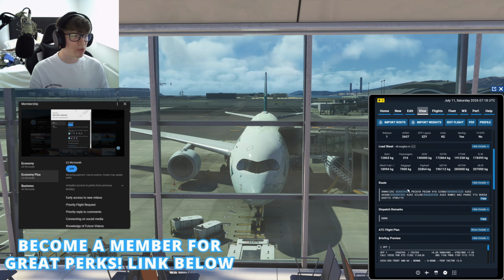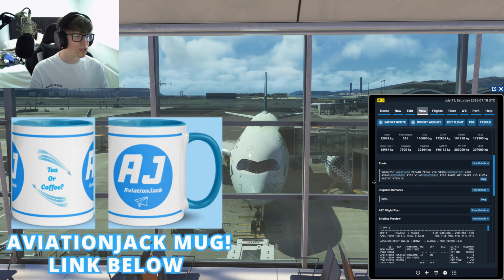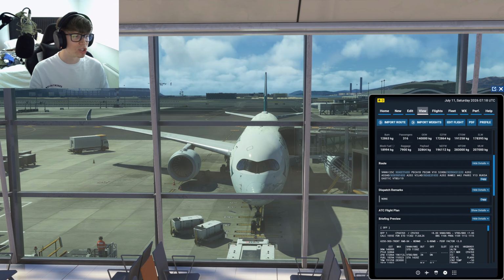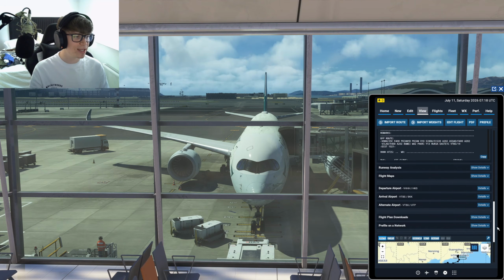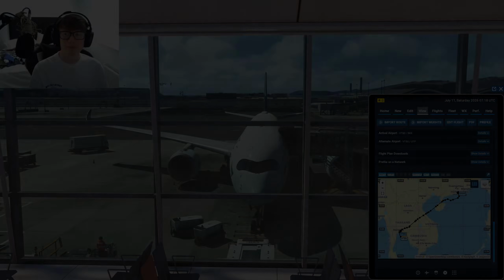We're departing off runway 25 left, not 25 centre, on the Pekan to Bravo departure, and arriving into Thailand on runway 19 on the East 1 Charlie arrival. Well, there we have it. Let's get straight into the flight deck and get this A350 powered up.